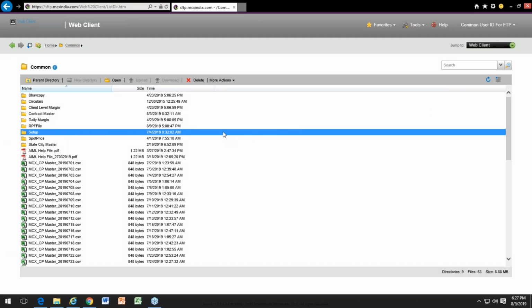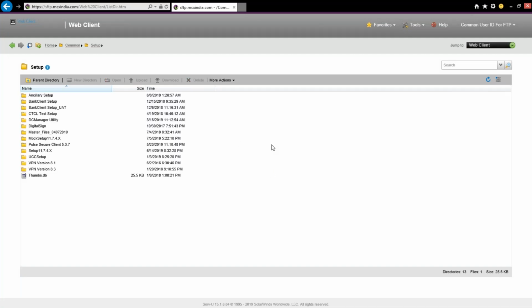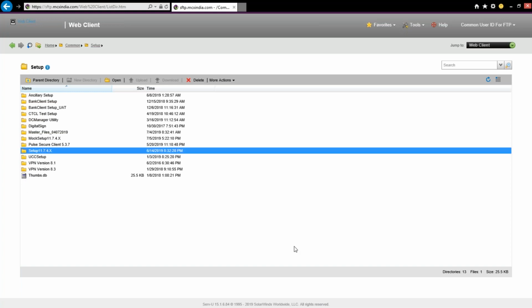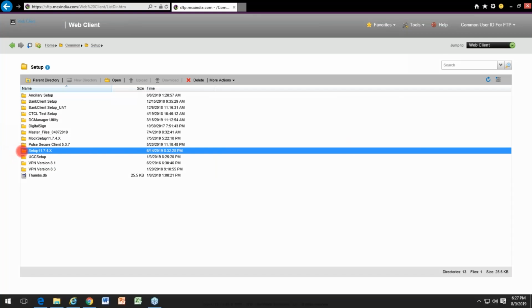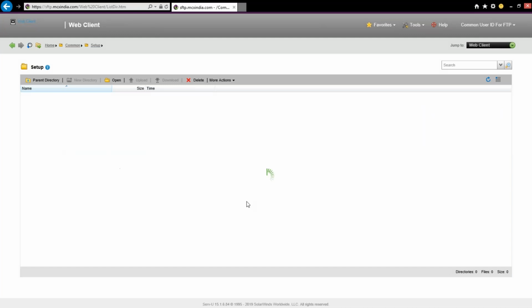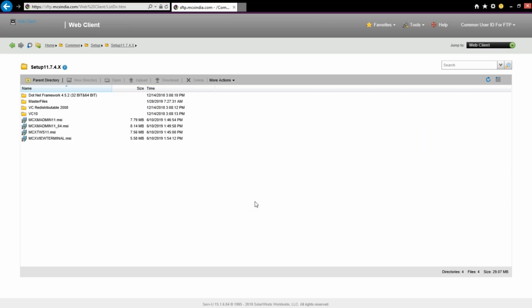Therefore, we click on this folder and we find another set of folders lying in the setup folder. Our concern is with this folder called setup 11.7.4.x. This is the folder that I'm highlighting for you, and this is the folder that we will be working on. Click on it and you find a number of folders and exe files. This is the folder where all your action begins.